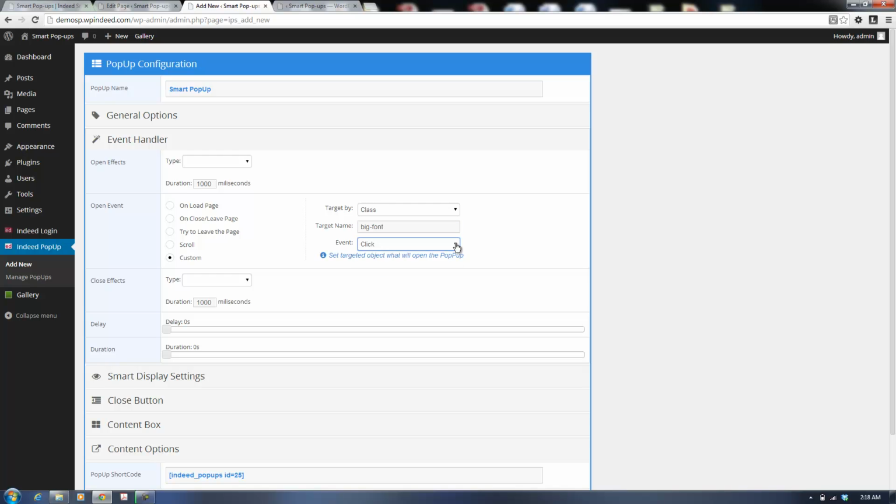For those of you who don't know the events, we have click, and there are a lot of events. In this version we have added click and mouse over. So whenever somebody clicks on big font, something will happen. I'm going to show you exactly how this was done in the game over pop-up. It was a custom event with a fade in, a 10 millisecond duration of the fade in, a delay of 0.1 second and a duration of 4 seconds. For the custom event itself, we targeted the items with a class of wall, and the event is mouse over.